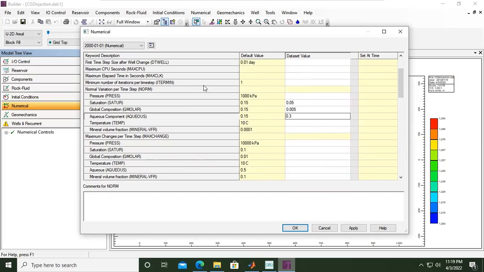Minimum number of iteration per time step, determine one, all right? First time step size after well change, DT well, 0.01 day, okay. And then the next one is maximum changes per time step, max change. For the pressure, okay, we will use 20,000 kPa, okay. All right, and then the saturation, maximum changes per time step, okay. I will allow it to be maximum 0.8. And also the global composition G molar 0.08. Okay, 0.8 I mean.